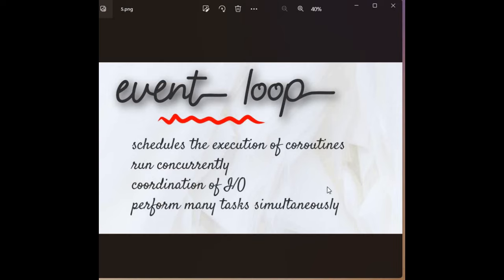By leveraging async and await, you can write non-blocking code that takes advantage of the event loop provided by asyncio. The event loop schedules and manages the execution of coroutines, ensuring that they run concurrently and efficiently. It handles the coordination of I/O operations, enabling your program to perform multiple tasks simultaneously.